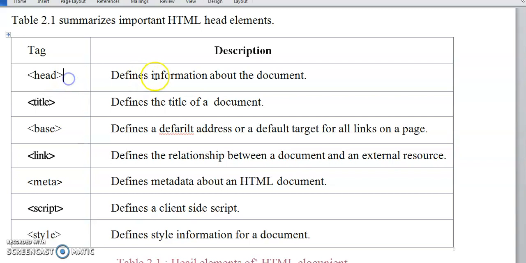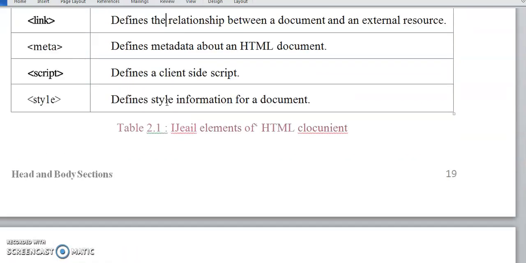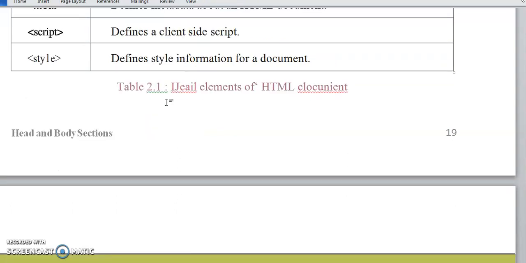Head defines the information about the document. Title defines the title of a document. Base defines a default address or default target for all links on a page. Link defines the relationship between two documents. Meta defines metadata about the HTML document. Script defines a client-side script. Style defines style information for a document.